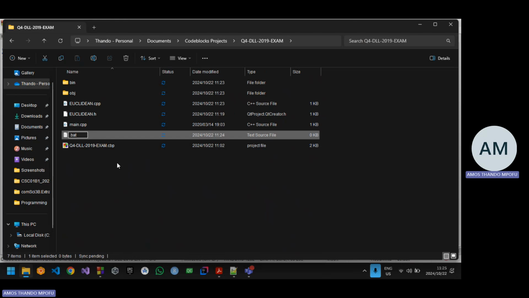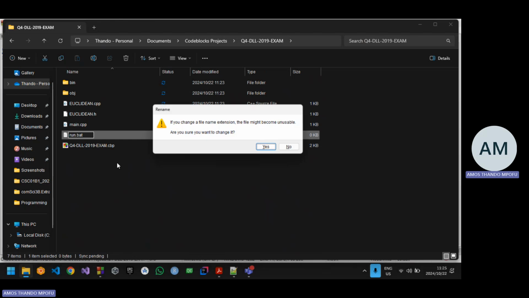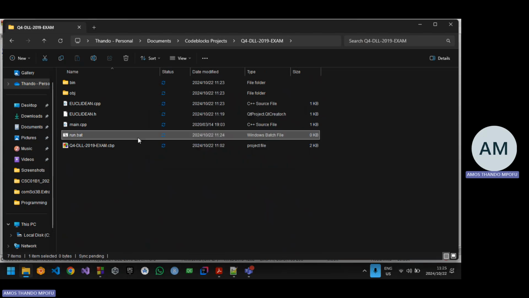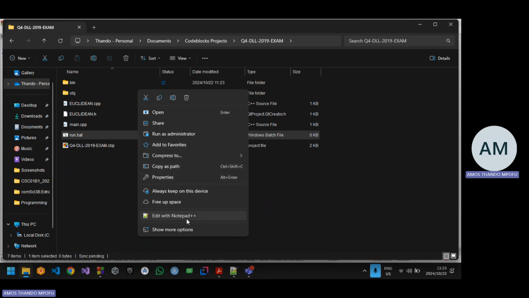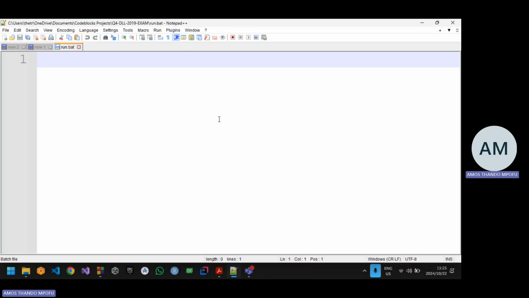And then I'm going to call this run. If you change the file name extension, the file might become unusable. Are you sure you want to change it? Click yes, because you are a C++ developer, you are confident in what you're doing.